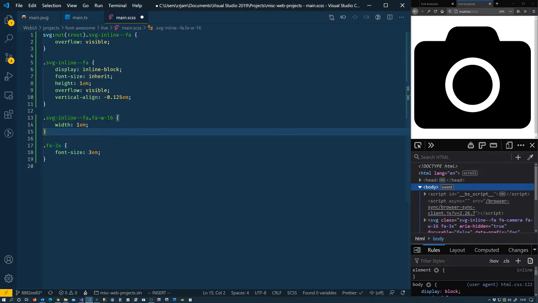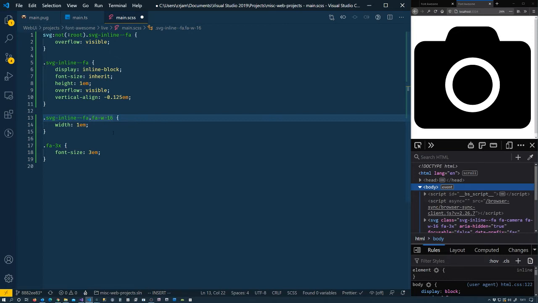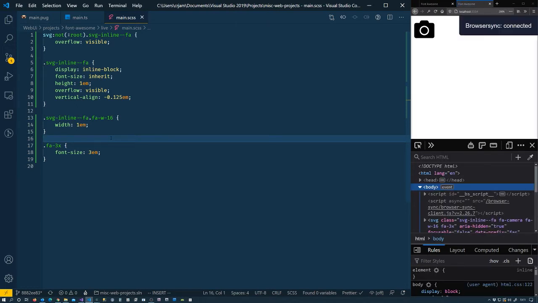In this case, this one's setting the width, so each icon on here has a class on it for the width. I think they range from like 10 to 20, so the width would then just be whatever the width number is. So for instance 10 divided by 16, that would give us the em. Using the scaling here, so 3x turns into 3em. So if I save that, our icon goes back to the size that it was previously.